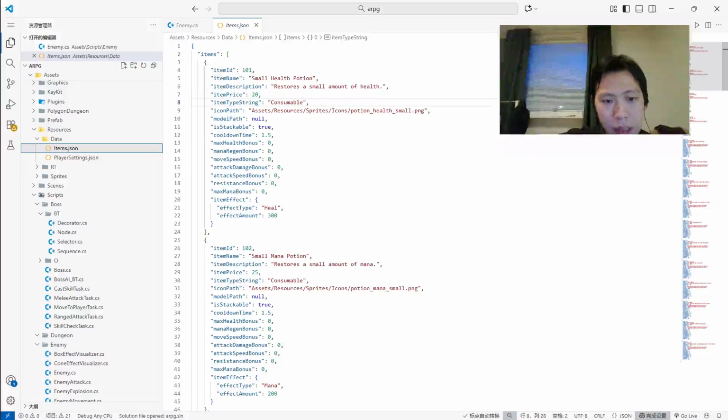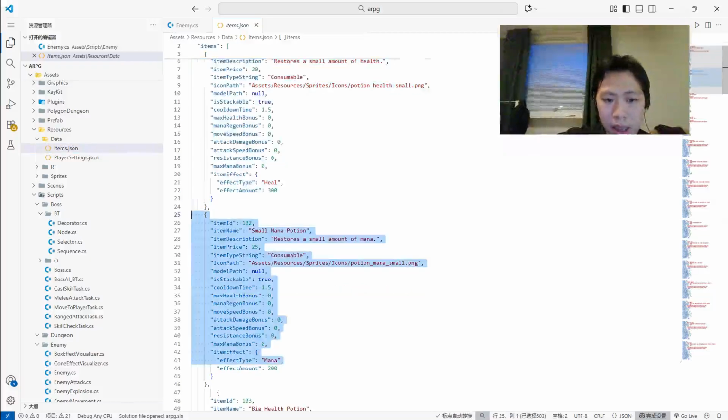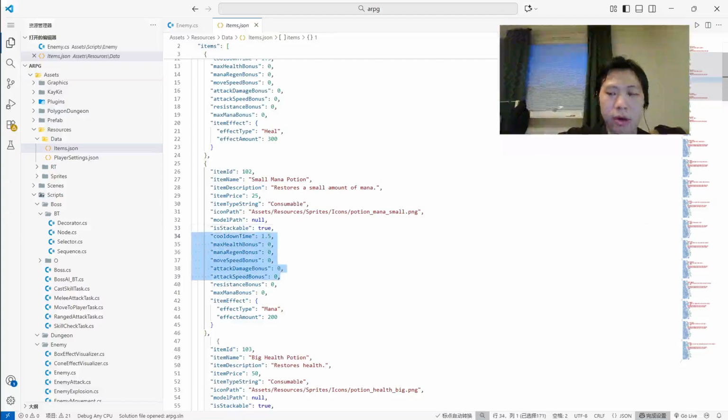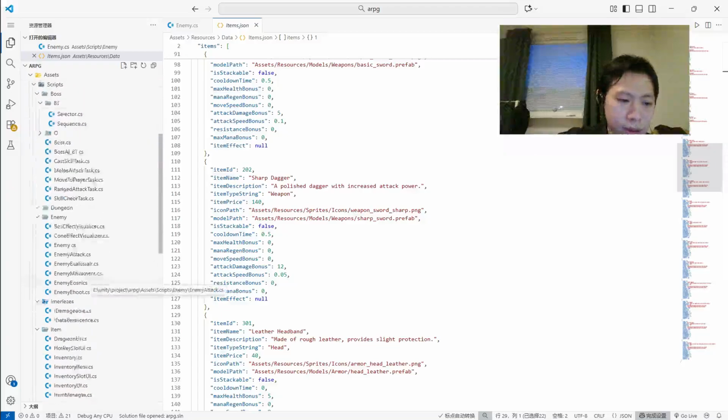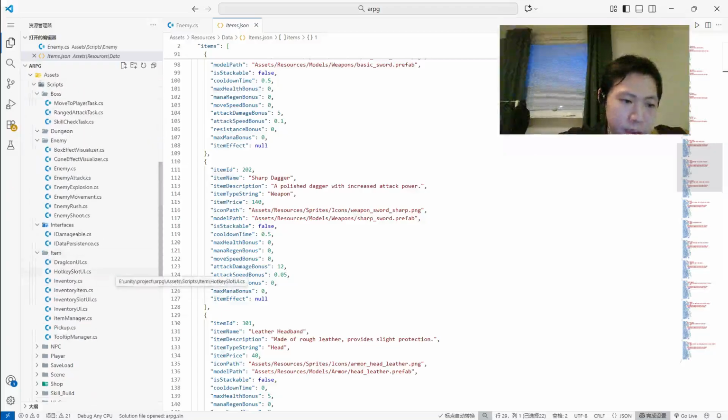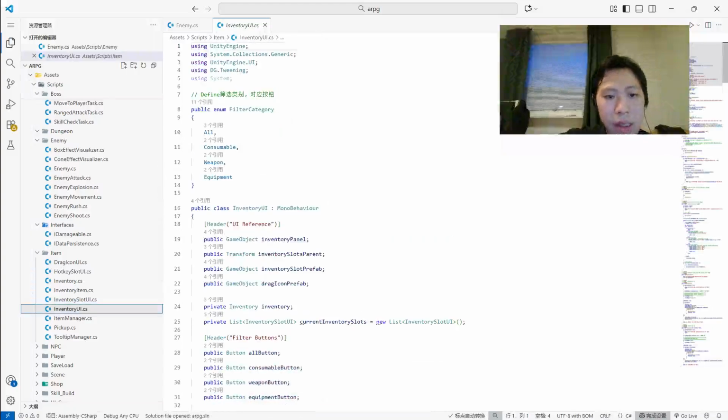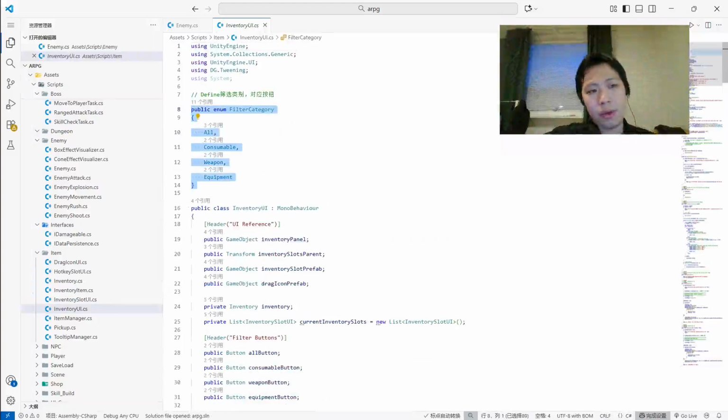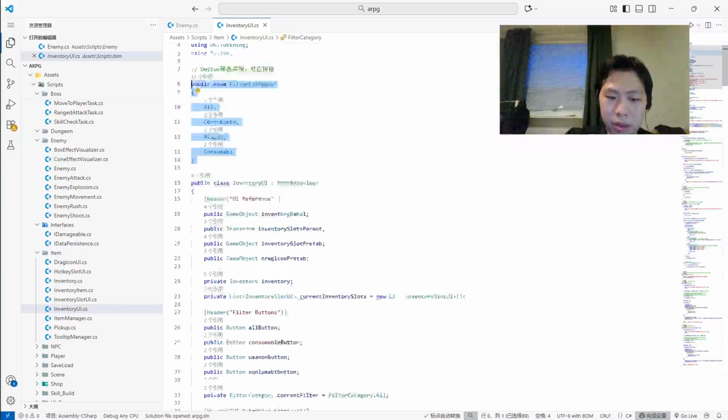This is our item data, and you can see the ID, the name, the description, the bonus used for the equipment, the icon path, the type of the items, and the price of the items. All those things will be shown here. And also there'll be something about the UI. This is the filter function. You could filter the items according to this. We will assign them to the buttons in the Unity engine.